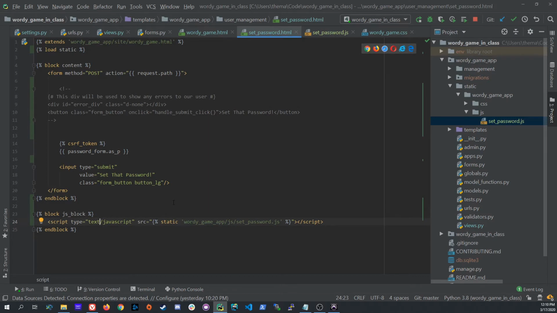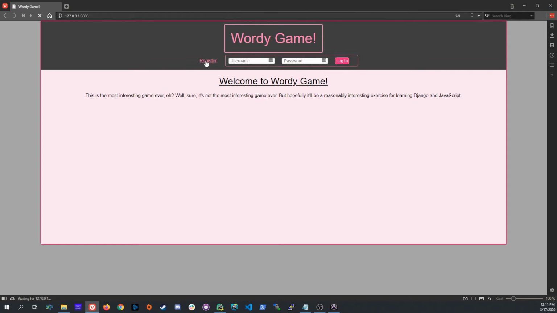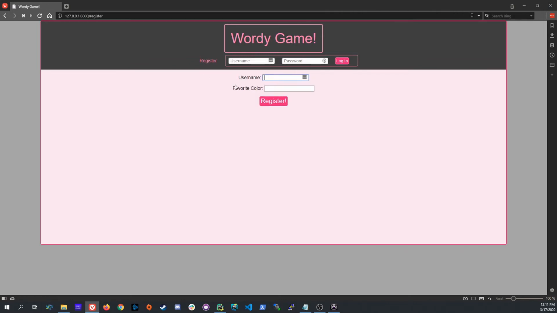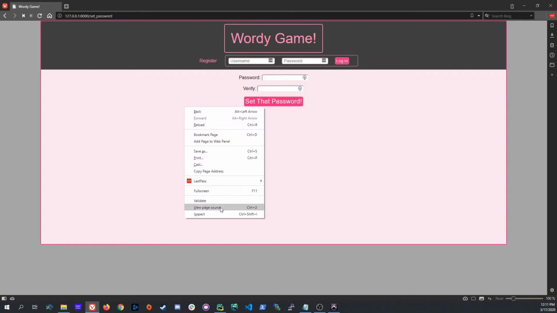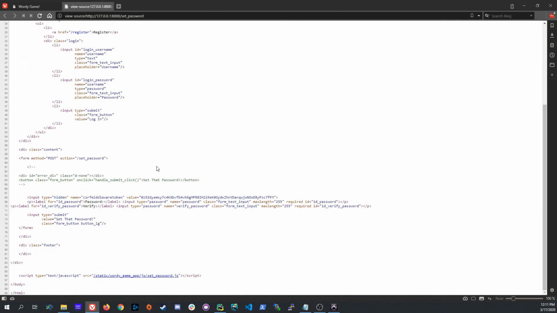So let's take a look real quick at what that's done. I'm going to tab over to our web browser here. We're going to go to the register link. I'm going to pop in some username here and click our register button. Now if I view the page source and scroll down to the bottom, don't worry about this commented out stuff, I'm going to cover that in a second. But we can see here that we've got a script tag that was added right before the closing body tag on this template.